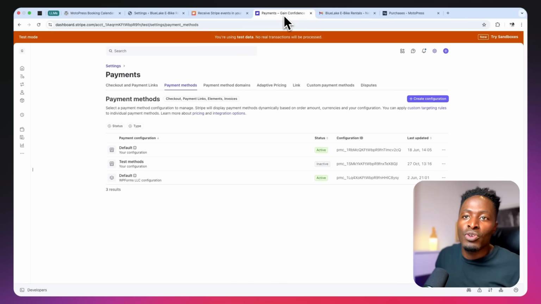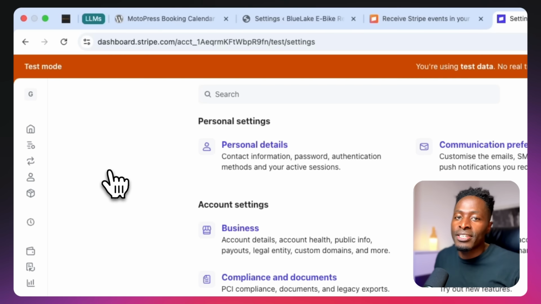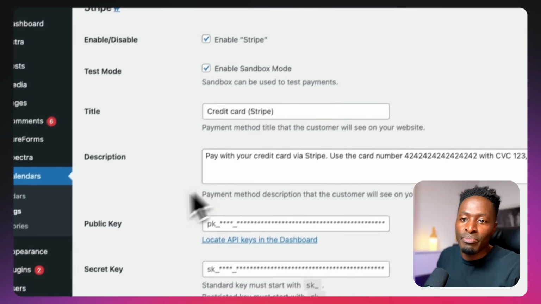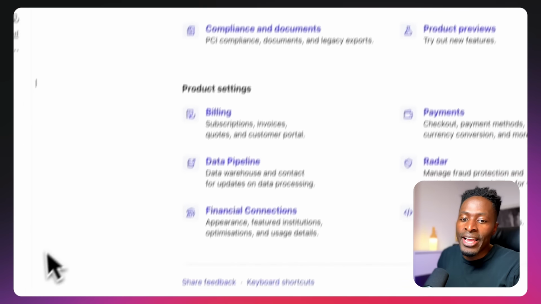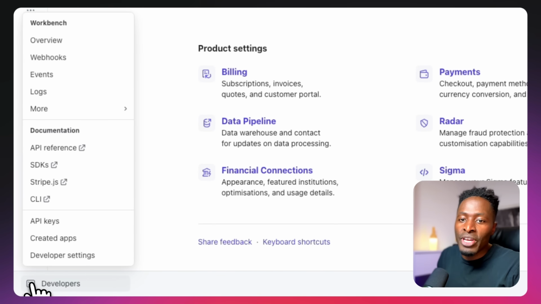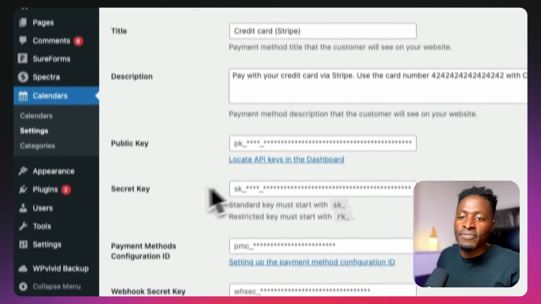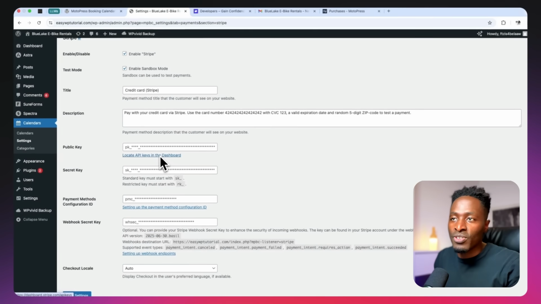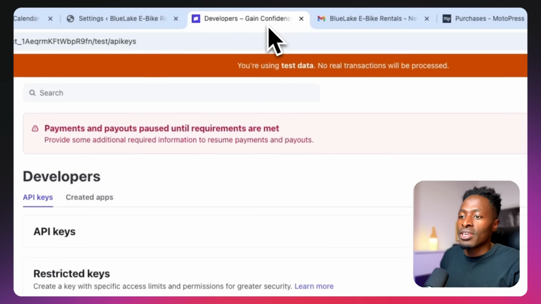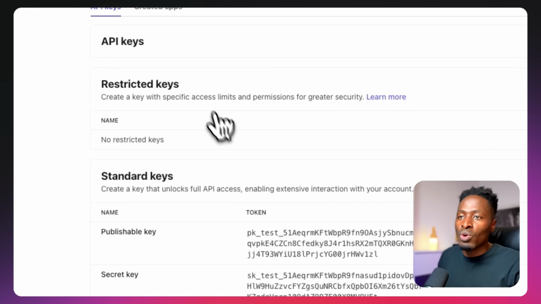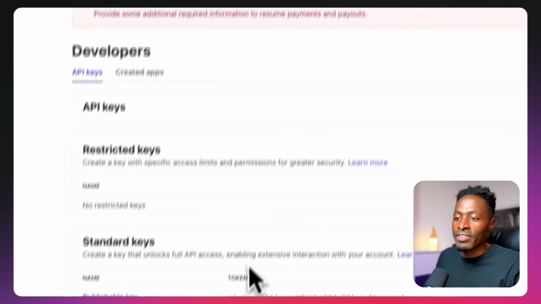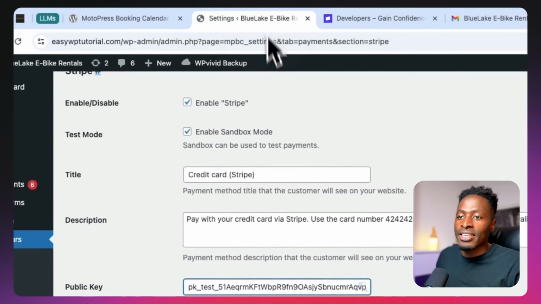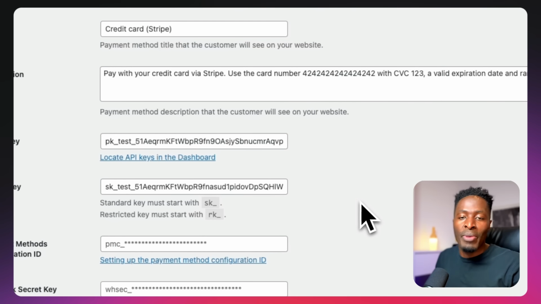I'm already in the test mode of my Stripe account, and the first thing that we have to add is a public and secret key. When you enter into your Stripe account, so when I come over here and come here to developers, I have something called API keys. And by the way, you can also just follow the links right over here to go straight to that section in Stripe. So here I have my public and secret key. I'll copy those. I'm still in test mode, by the way, so nothing is going live on the website. And here is also my secret key.